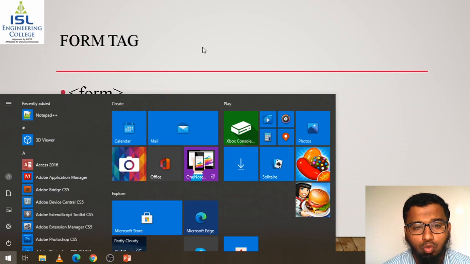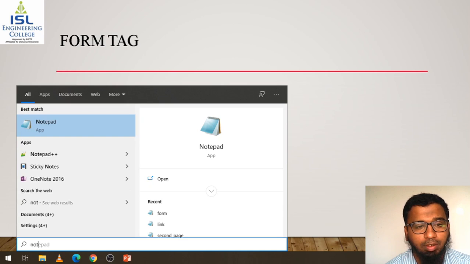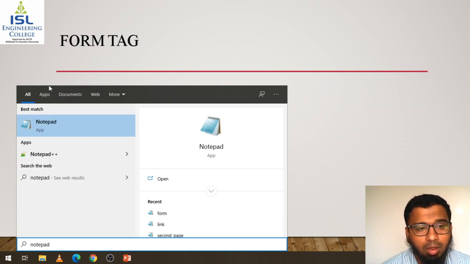So if you want to write HTML code, what you need to do first is open Notepad. It will be installed in your computer by default. Apart from this, there are so many software for writing HTML code. I have one more, Notepad Plus. Today I am going to show you in this software.